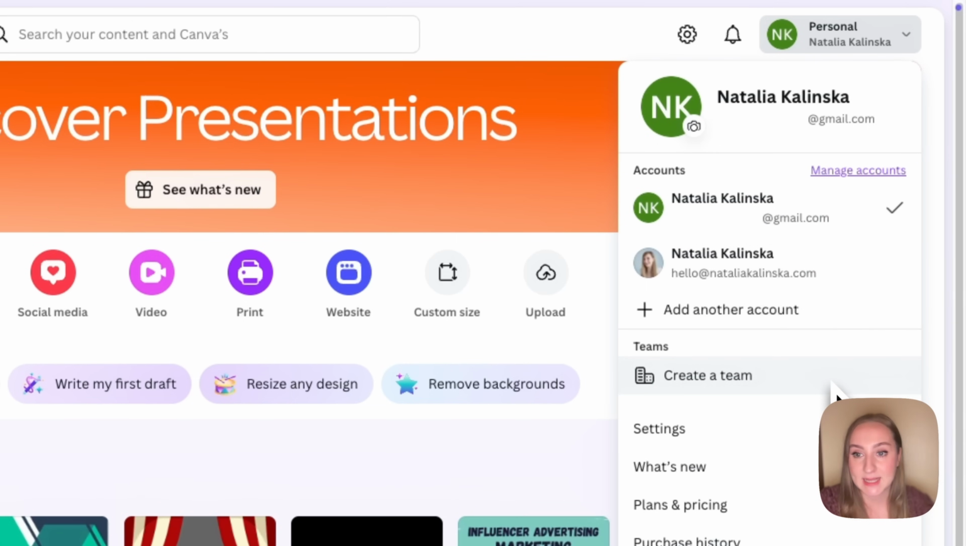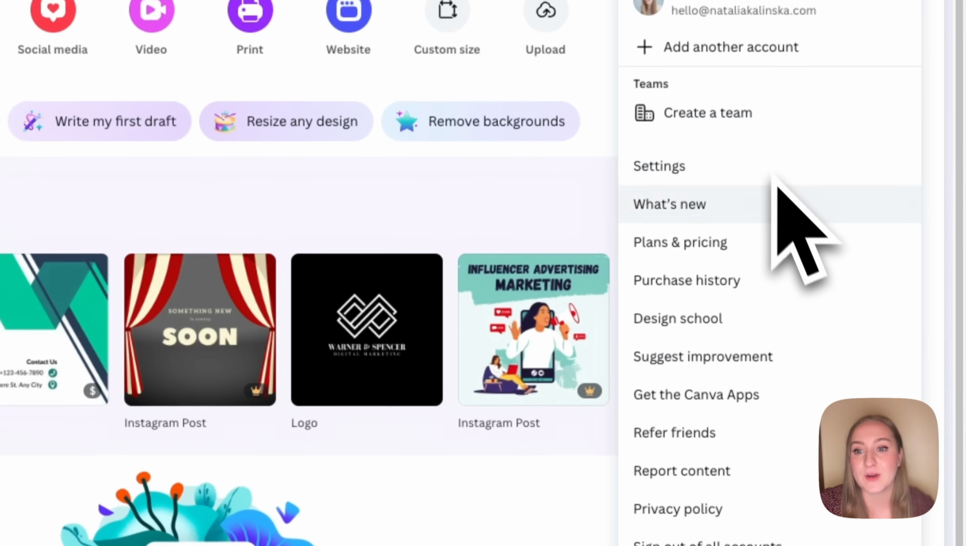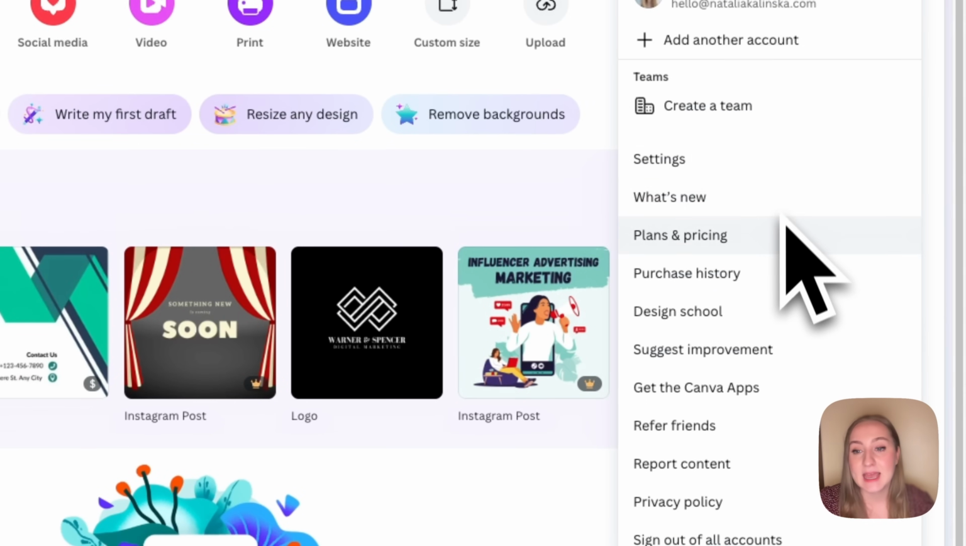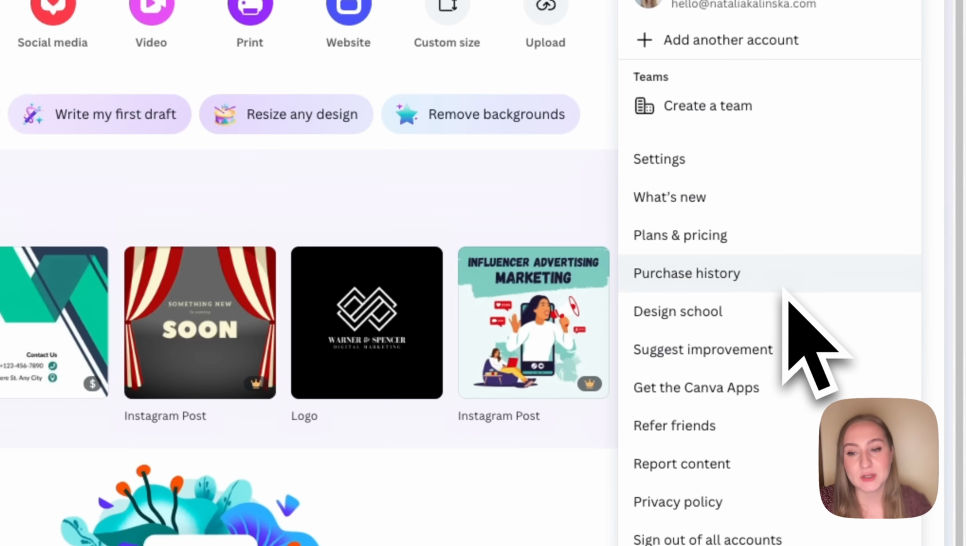You will be able to create a team. So there's a Canva Teams account type as well, which allows you to work with a few different people, or actually tons of different people if you want to, but it allows you to seamlessly collaborate. So you can create a team from here. Then you've got your settings, news, plans and pricing, purchase history, design school, which is fantastic for learning.